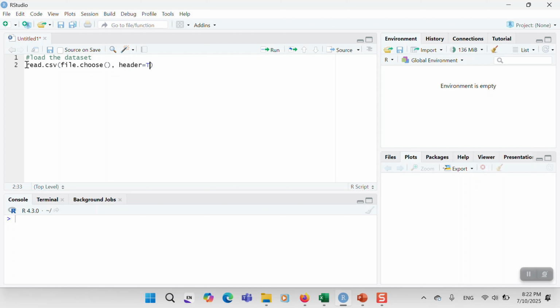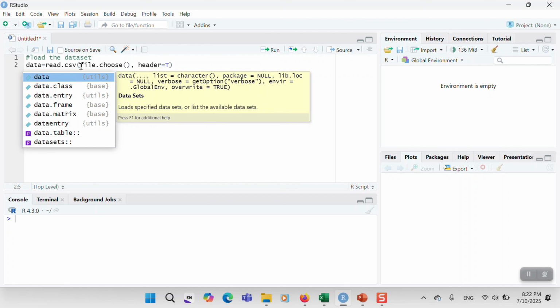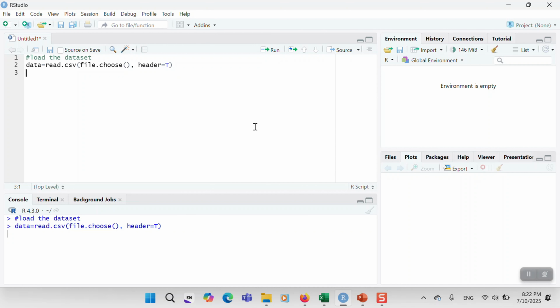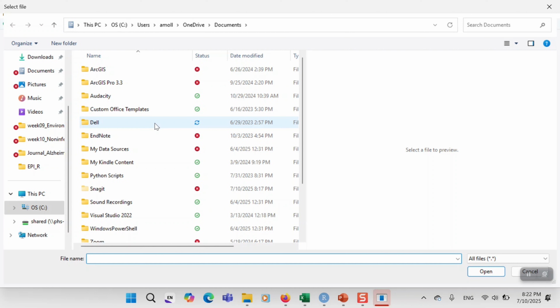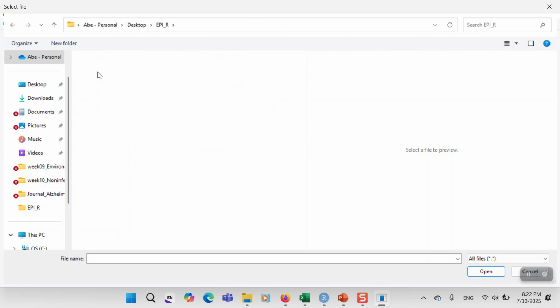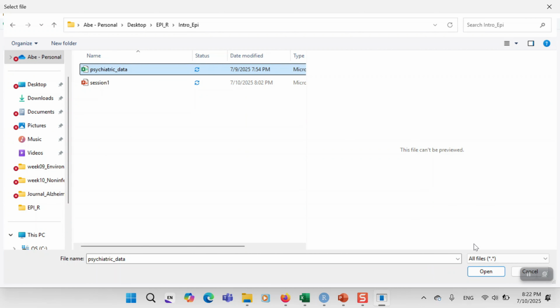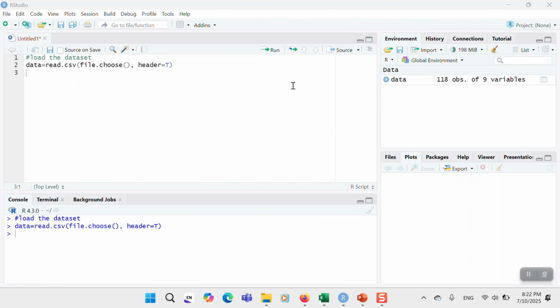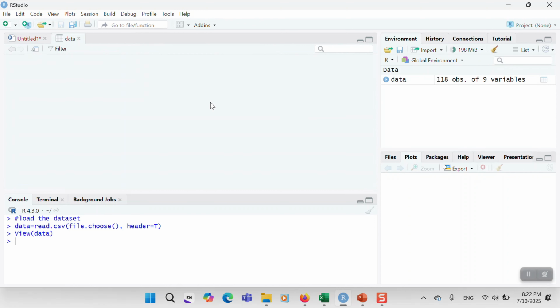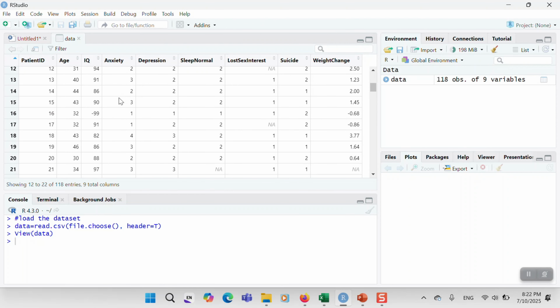And we are going to store this in an object, we're going to call it data. So let's run this line of code. When you click on run, it asks you where is the data. So you have to find the data, and you have to navigate to the folder that has the data, which is this one, and then open. So here also you can see the variables have been loaded into R.